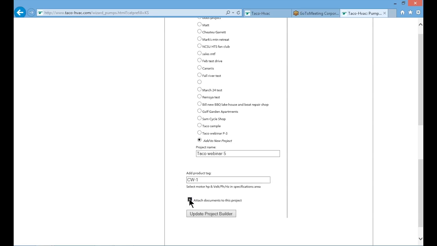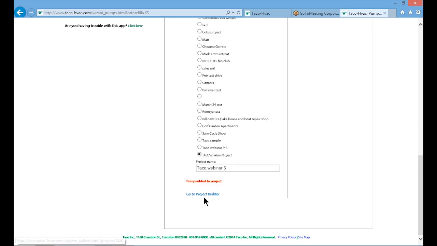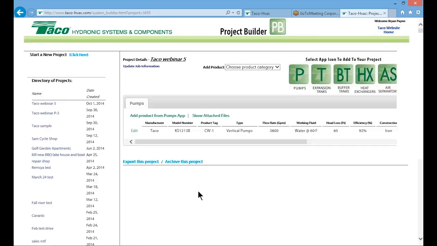Now here's the very powerful thing. What information would you like about that pump? Well, I'd like a submittal data sheet. I'd like a specification. And certainly I want drawings. I want my Revit drawings. So let's update the project builder, and let's go to project builder. So remember I said that the icons and the apps are kind of the ingredients, and the project builder is the accumulation of all that.